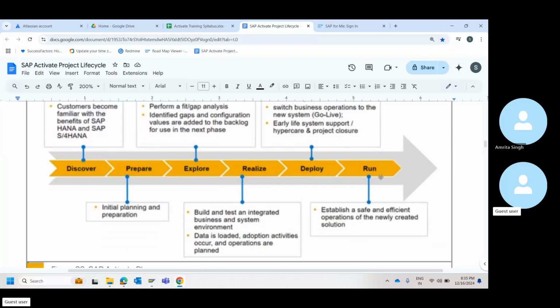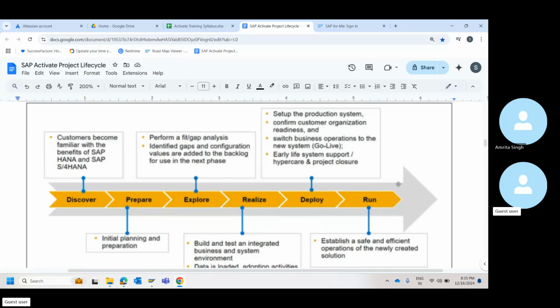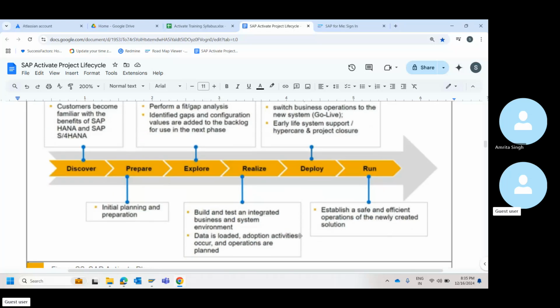Then project closure. Run means the safe and efficient operation of the newly created solution. This is very simple. You are going to support the business team to run their transactions daily in the production system. This is how it is. This is on a very, very high level when it comes to the project phases.